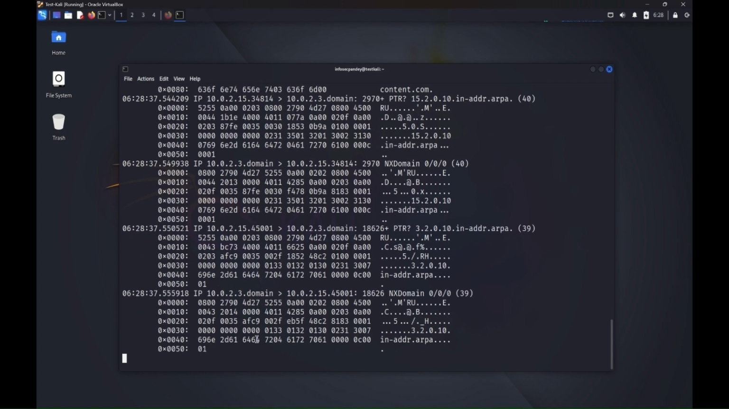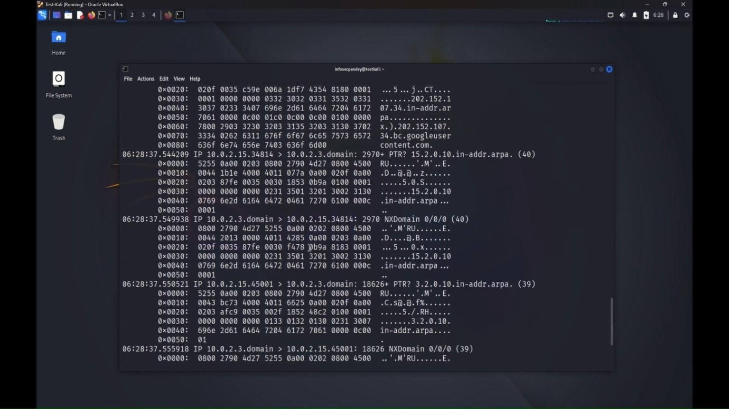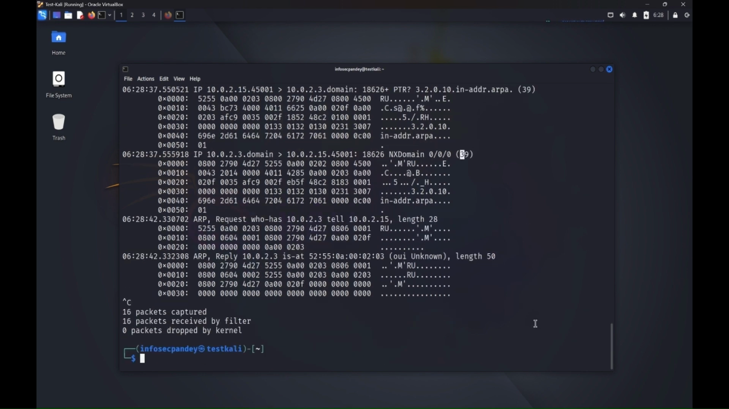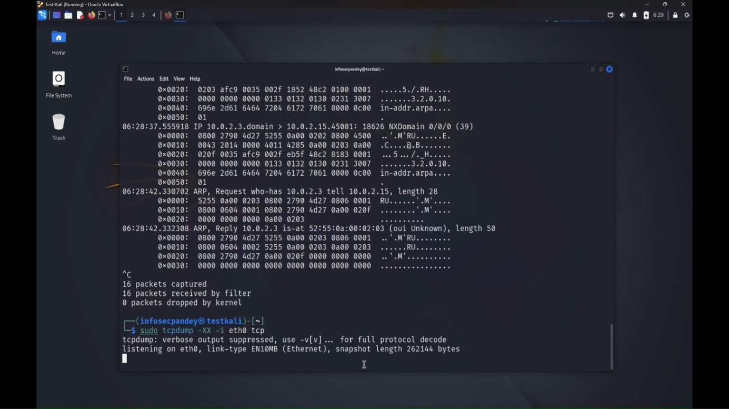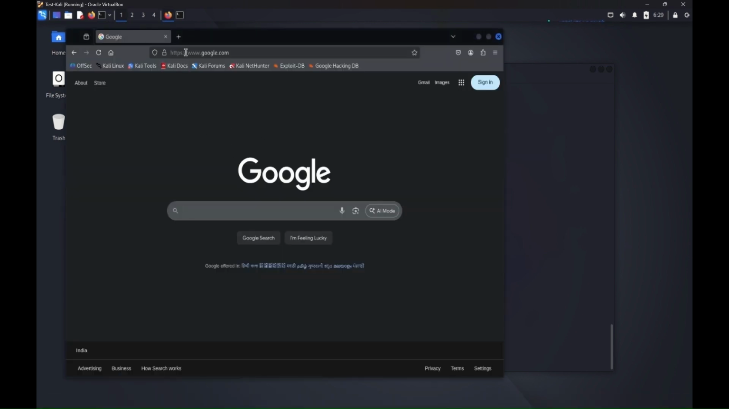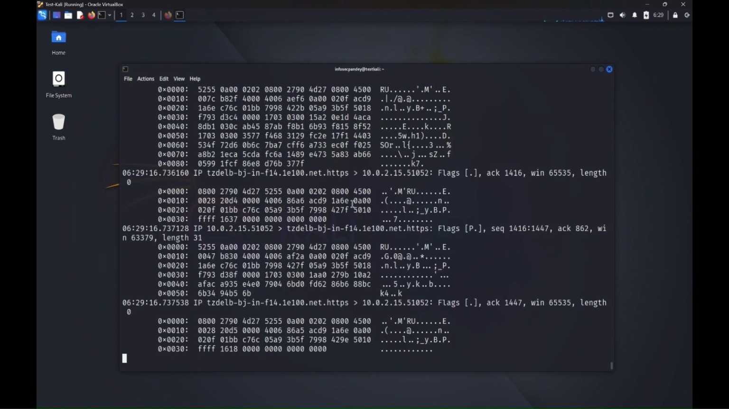Let's capture the data first, then let's export it. You can see 16 packets captured here, and the packets received by filter. So yeah, this is how you can apply the filtering. And now capture the TCP traffic, the protocol decode traffic. So it is decoding the traffic. Let's refresh the page, and now the capturing is started.